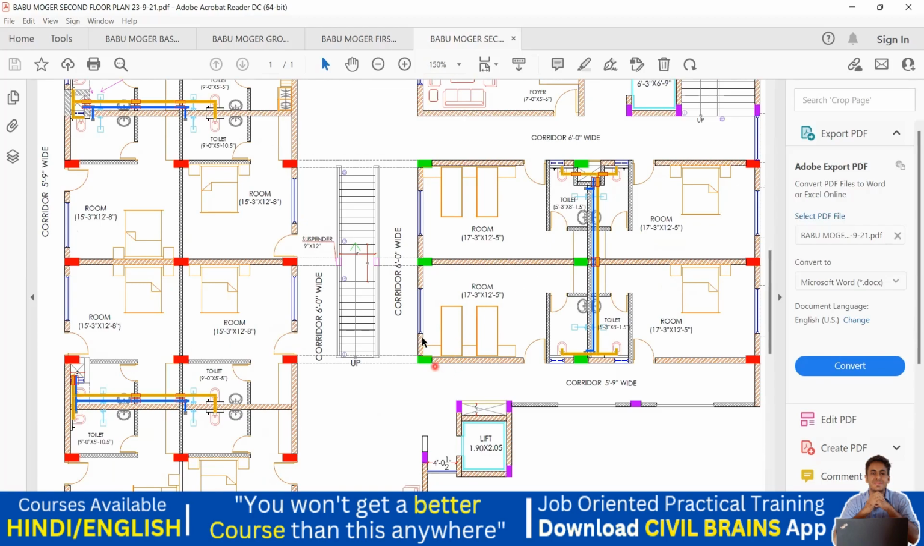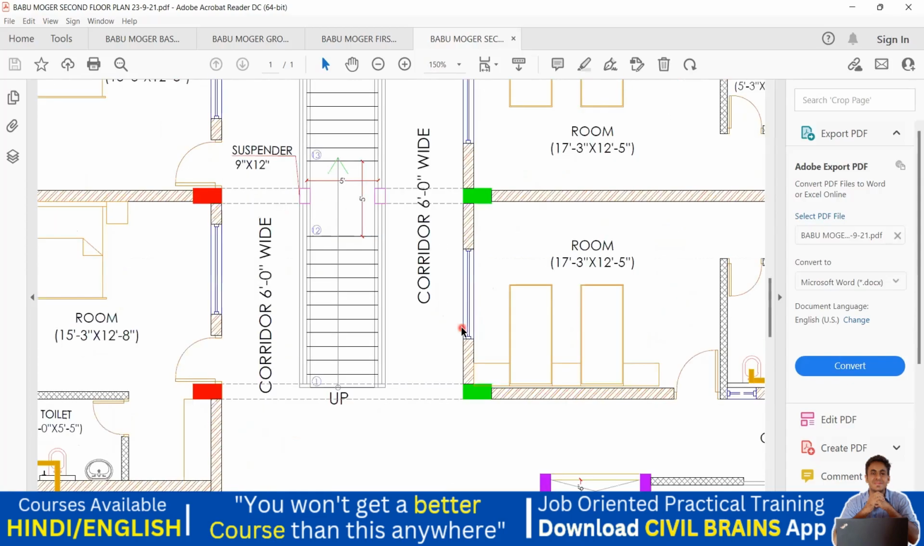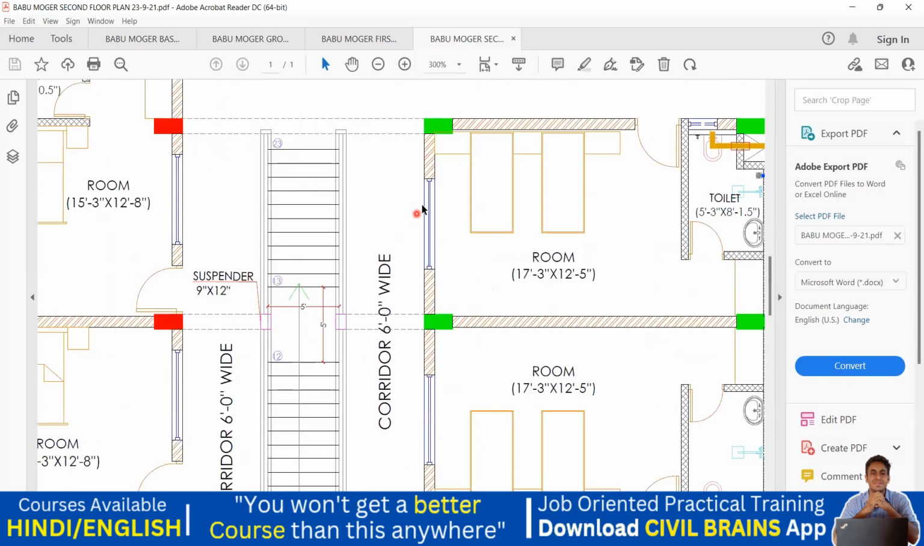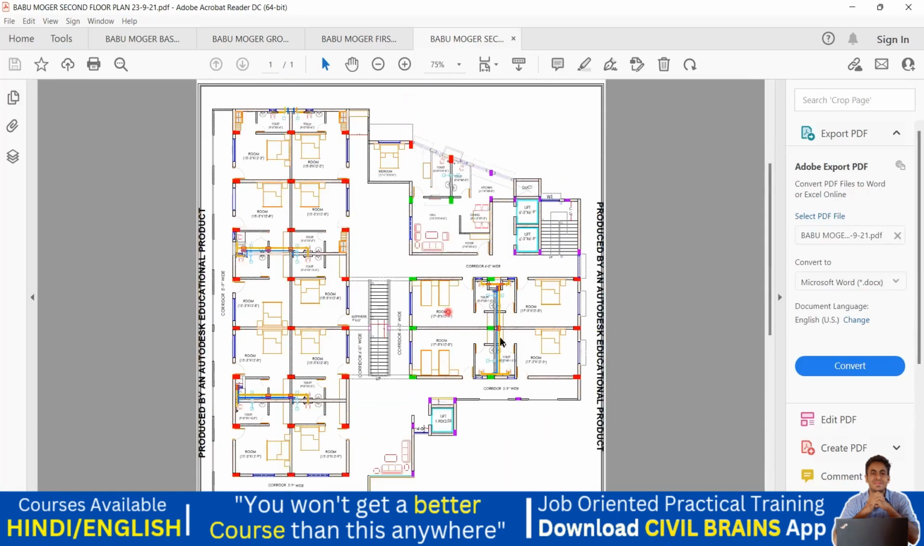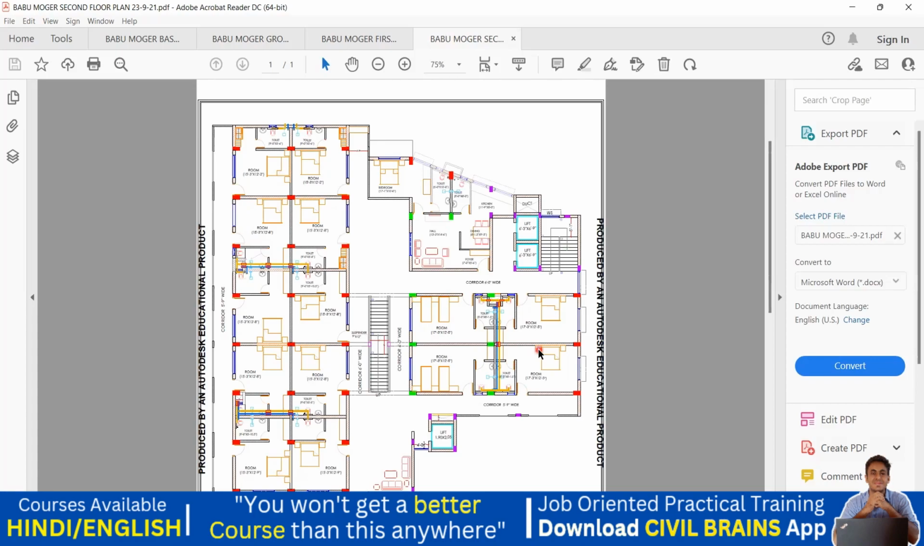Okay, all these are the walls that we have. And this indicates the window. All these are the windows that we are supposed to put here. The blue color indicates the windows. Okay, yeah. So I hope most of the things we have understood through this plan.